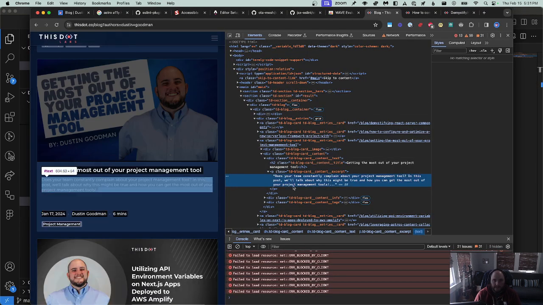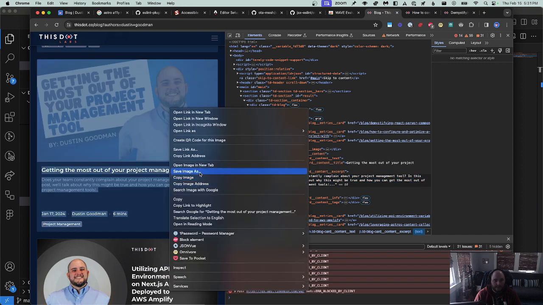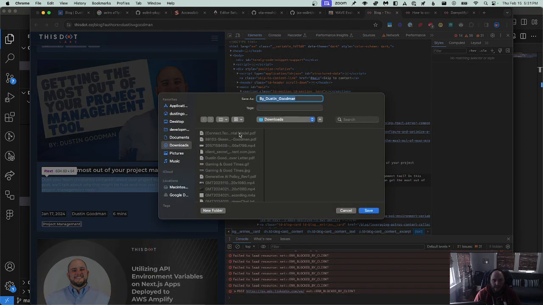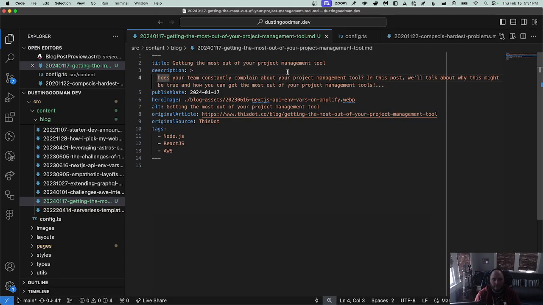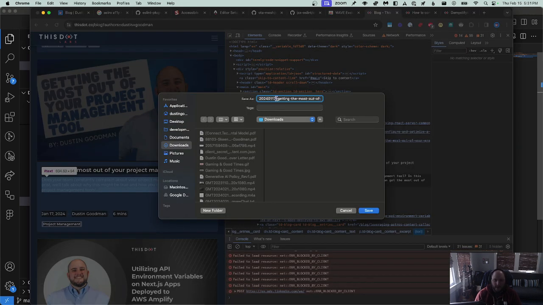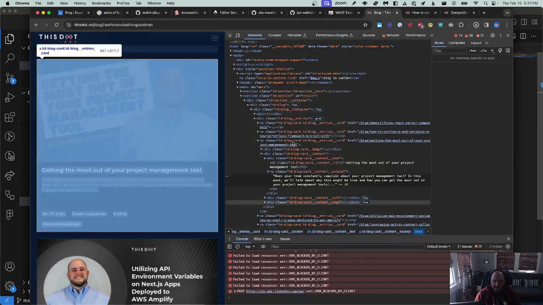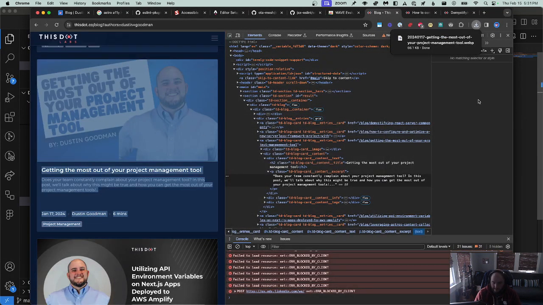Now the last thing we need to do is I want to save this image. I do the same naming convention on my files. So 2021-17, getting the most out of your project management. I'm just going to do it this way. Just because the assets look nice, I'm going to keep borrowing them. I'm going to put it on my desktop because it'll be faster to find it there than anywhere else on my computer.